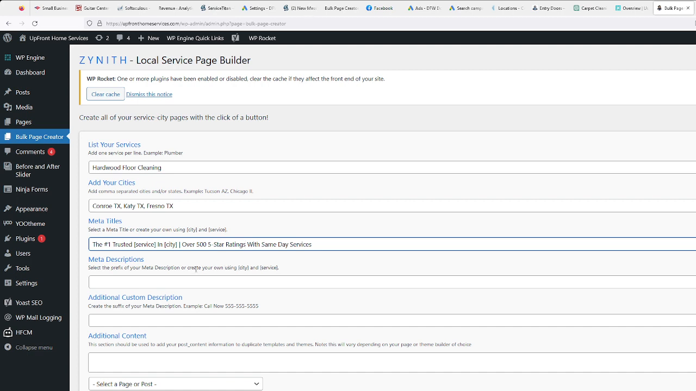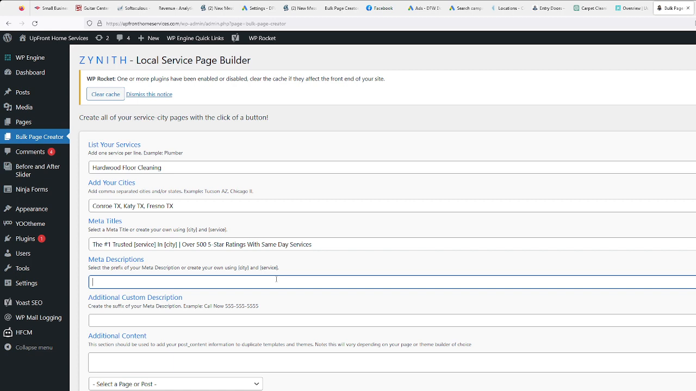There we go. And what this is going to do is it's going to take the service, which is up here, hardwood floor cleaning, and it's going to take the city, Conroe, Texas, Katy, Texas, Fresno, Texas, and it's going to pull your meta titles and your meta description into either Zenith, Rank Math, or Yoast. Those are the only 3 we support right now. Same thing for the meta description.